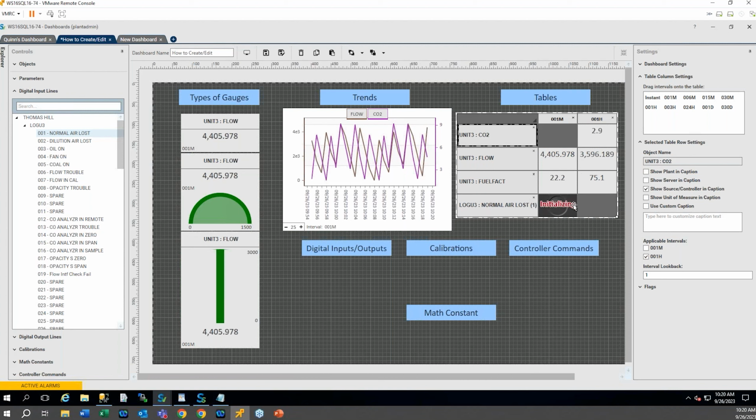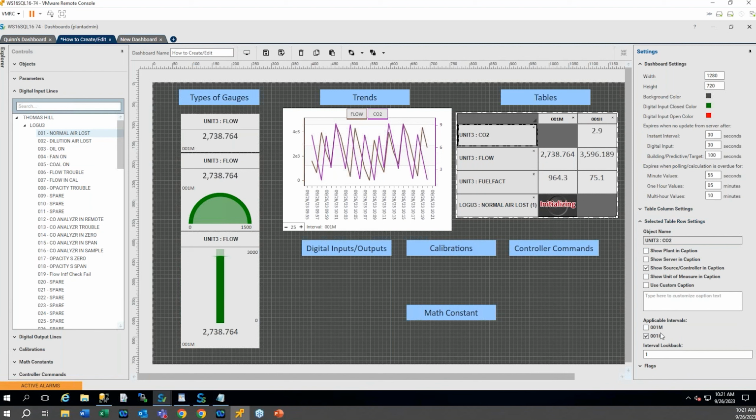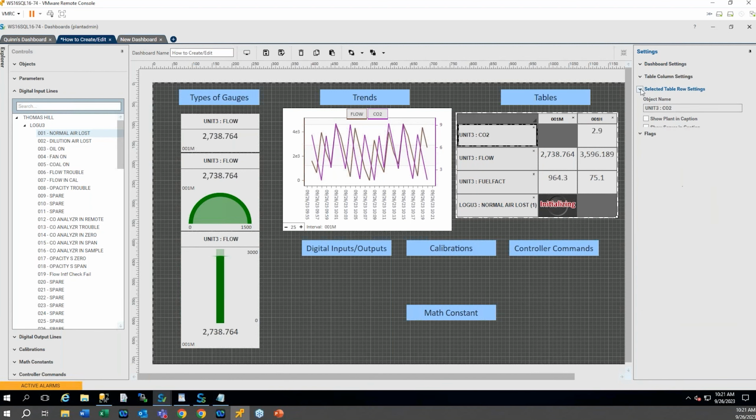You drag and drop those intervals. I don't have a logger hooked up, so it's going to continue to show initializing. And then this would take the default settings from the dashboard colors for open and closed. So you can't directly edit those settings, I don't believe. Yeah, they'll take the default settings for those.